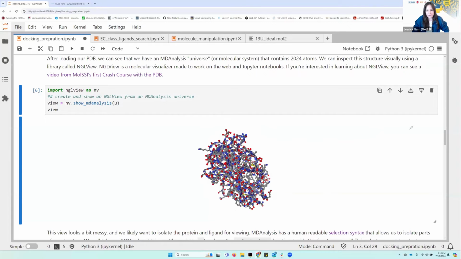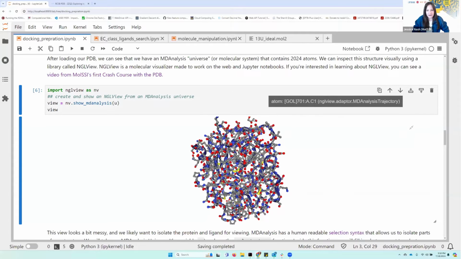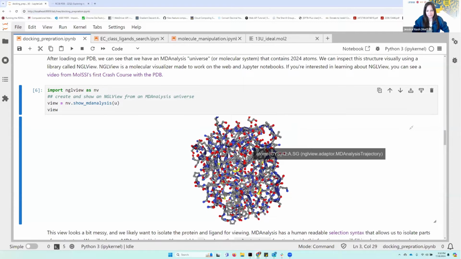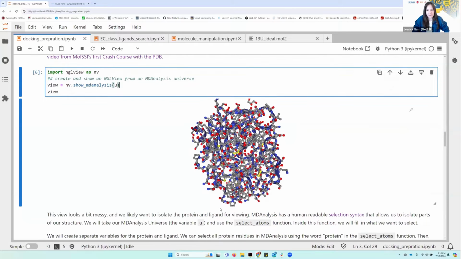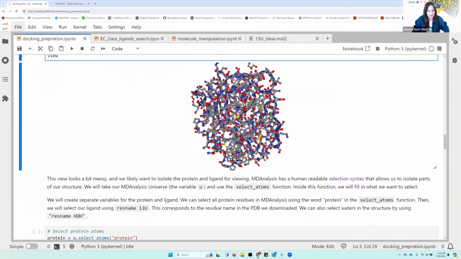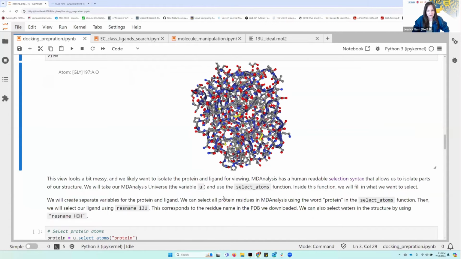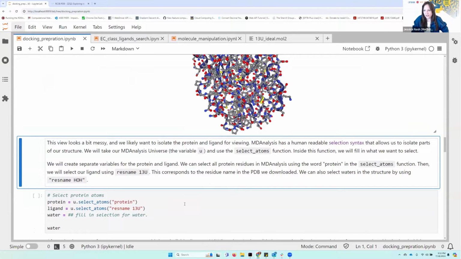You can zoom in by using the scroll wheel on your mouse if you have one. And when you hover over different atoms, it will give you some information about those structures. So that's all very nice, but we might want to make our view of this structure a little bit prettier. We might want to be able to see the water molecules or see where the ligand is bound. And we are going to use MDAnalysis and NGLView to make this view a little bit nicer.